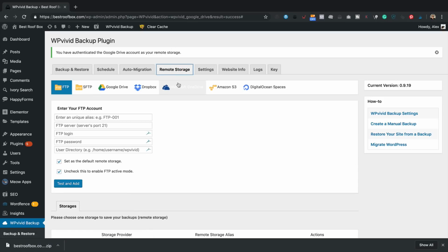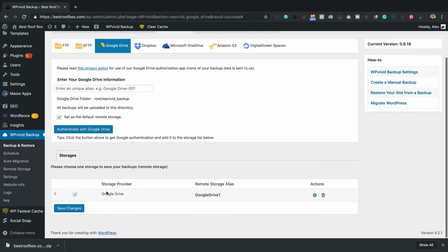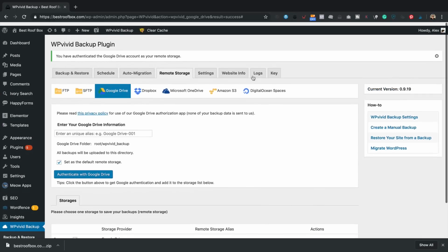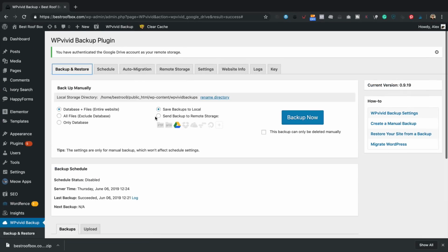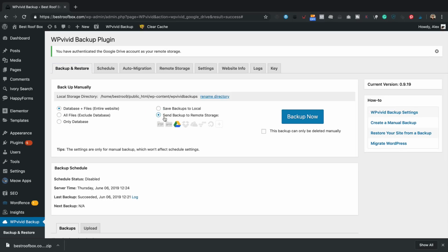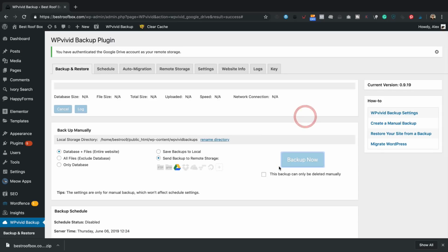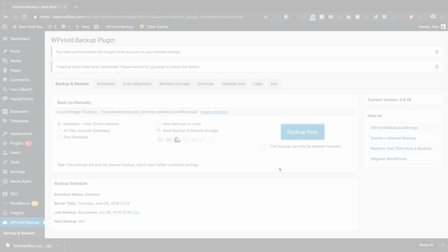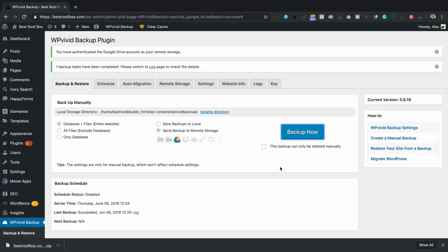Let's just go back into remote storage and just double check. We scroll down, we can see that it's all there. It's perfect. So let's do another backup. Let's select this one to save backup to remote storage, and we can see that it's now highlighted, the Google Drive icon. Let's click backup now. Okay, that seems to be all okay. So if I go into my Google Drive, I should be able to see it. Let's do that now.